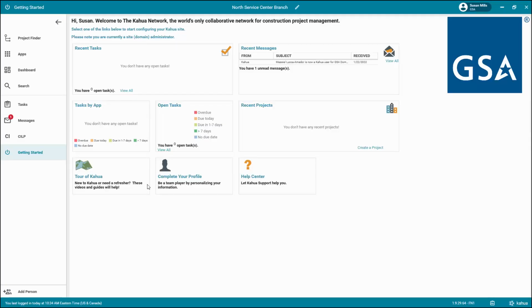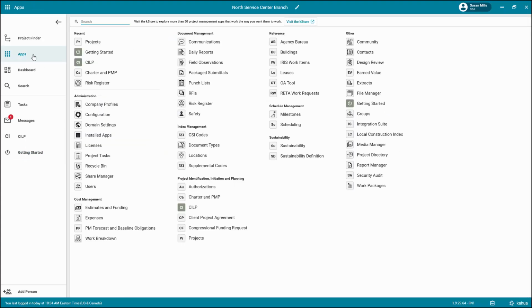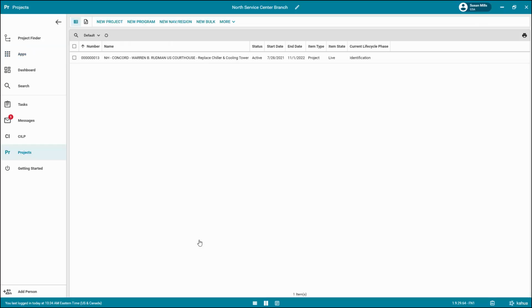After logging into Kahua, click the app launcher located on the left navigation pane. You can find the Projects app under Project Identification, Initiation, and Planning. You can also search for the app by entering the app name in the search bar. It's important to note, if you do not see the app listed in the app library, your account is not set up to use this app. If you feel like you should have the rights to create projects, please reach out to your regional Kahua program manager. Click the app title to open the app.